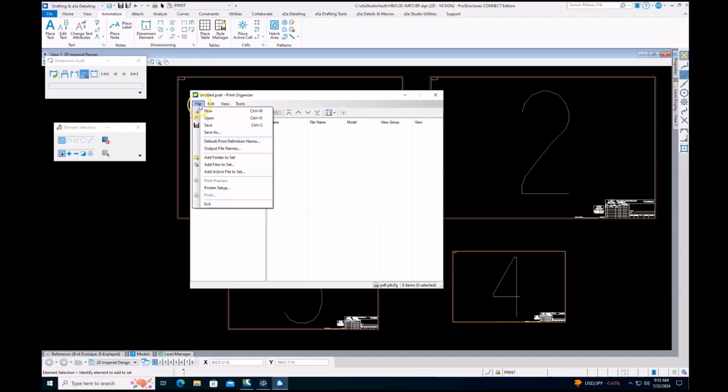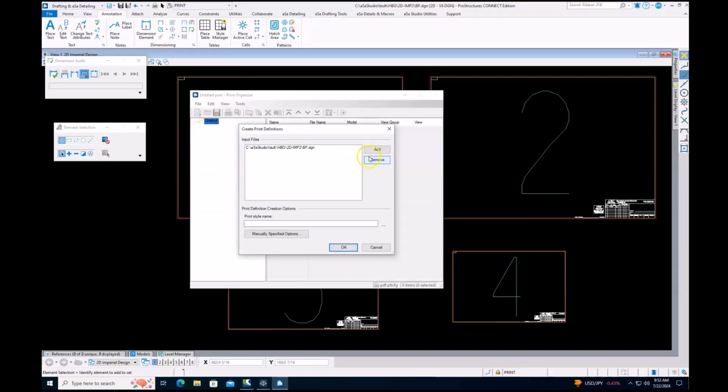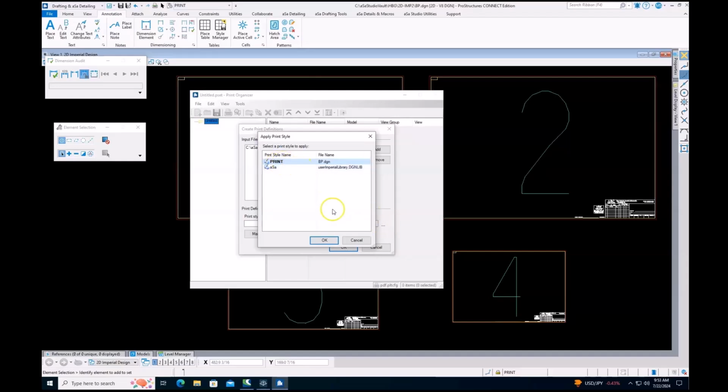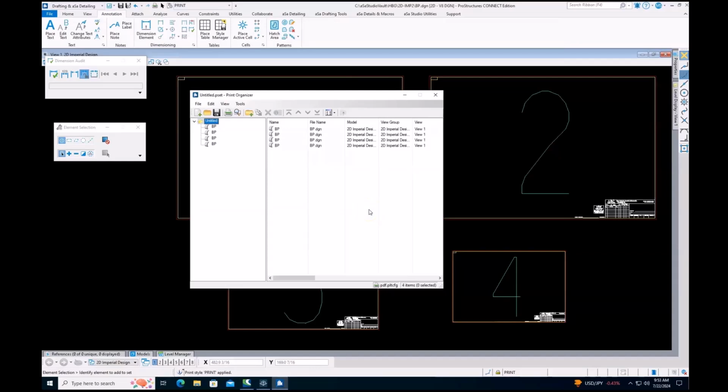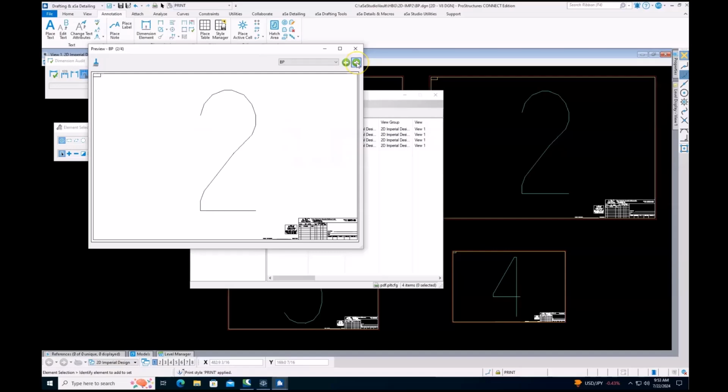We're going to say File, Add Active File to Set. It is worth noting that you can add a file to Print Organizer that you are not actively in. Now we're going to go to our print style name, browse, select print, hit OK. Once it processes, it will load in all 4 title blocks. We can use the preview button to see that 3 and 4 are out of order.